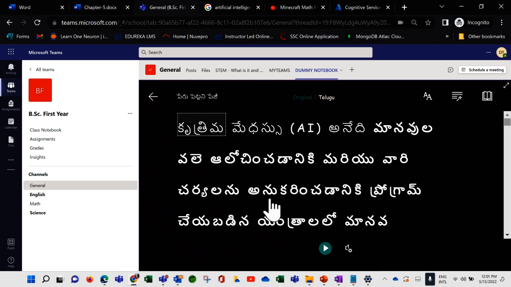Let's say you are creating a question paper and you want to add it in a Microsoft Form. You can just create it here in Word or maybe in OneNote, and then copy and paste it there. So, Krishna, I have already explained this, that you can even convert it into any other language. There are more than 80 languages available, isn't it? So you can do that.